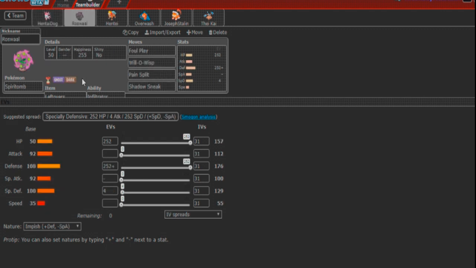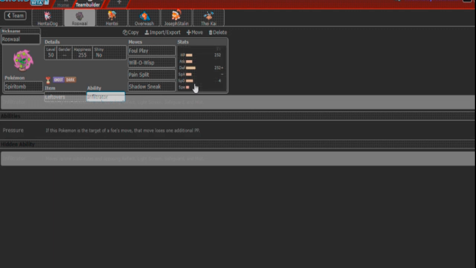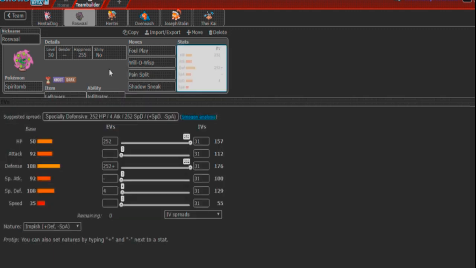Next we got Roswell, the spirit team with the Leftovers with the Infiltrator ability. I believe, what was his other ability? Pressure. I like the Infiltrator though, just in case he has screens up or something. With the Foul Play, Will-O-Wisp, Pain Split, and Shadow Sneak. Now that I'm thinking about it, with Infiltrator I'm able to burn things if they're behind the stuff. I'm gonna test that in a second.